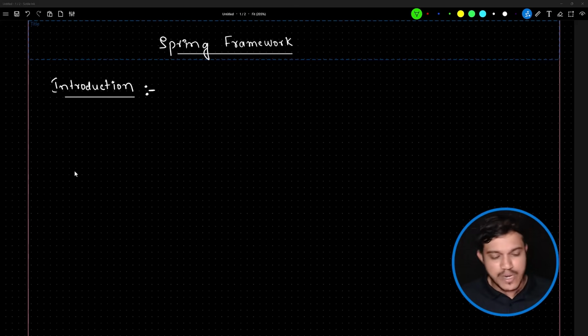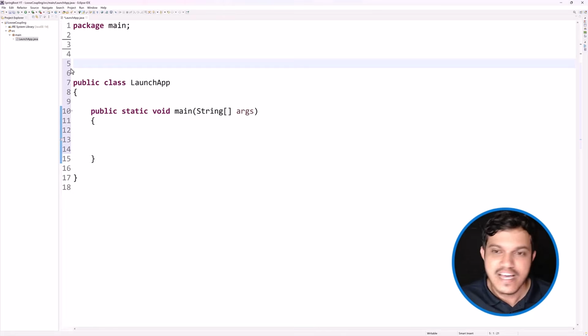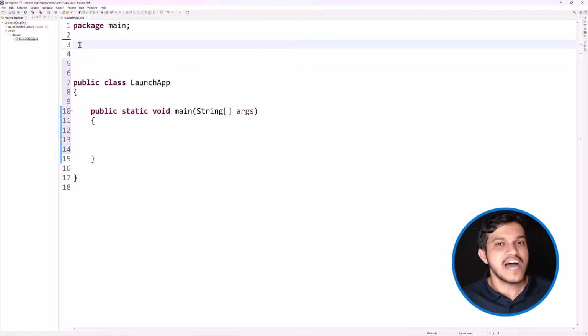So let's try to understand directly by writing some code here. I would like to open the IDE. I'm using Eclipse IDE. You can use any IDE of your own choice, which will not create any problem here. Fine. Suppose I have two classes here.